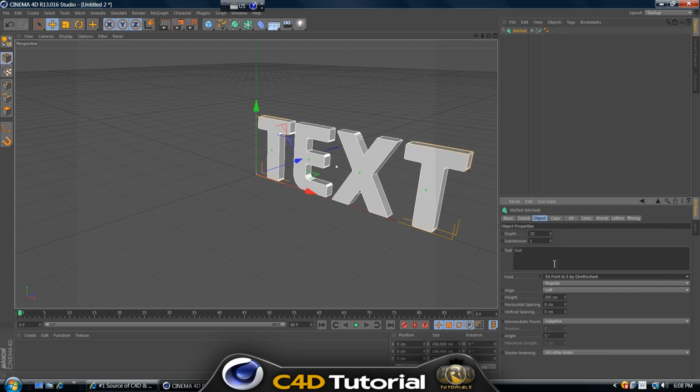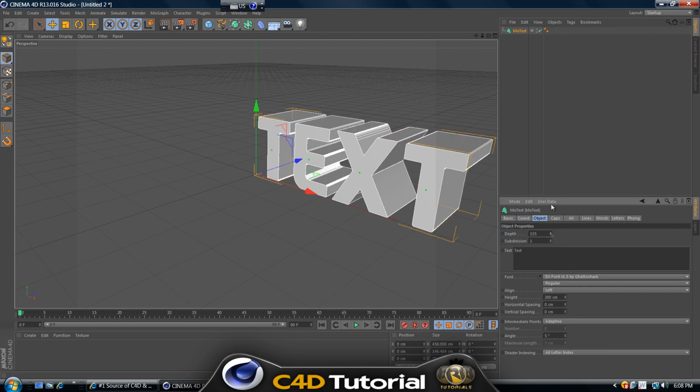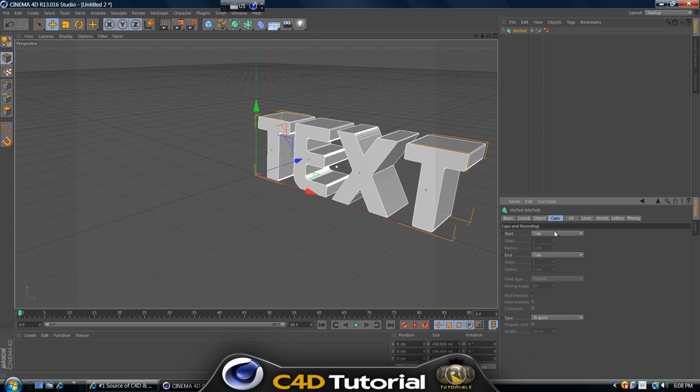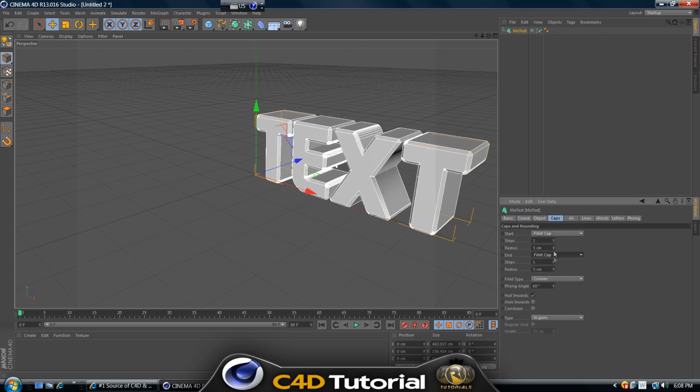Let's try the EA font. Okay, increase depth, caps, fill it cap. I'm creating a text so that we have something to look at once we create our studio.